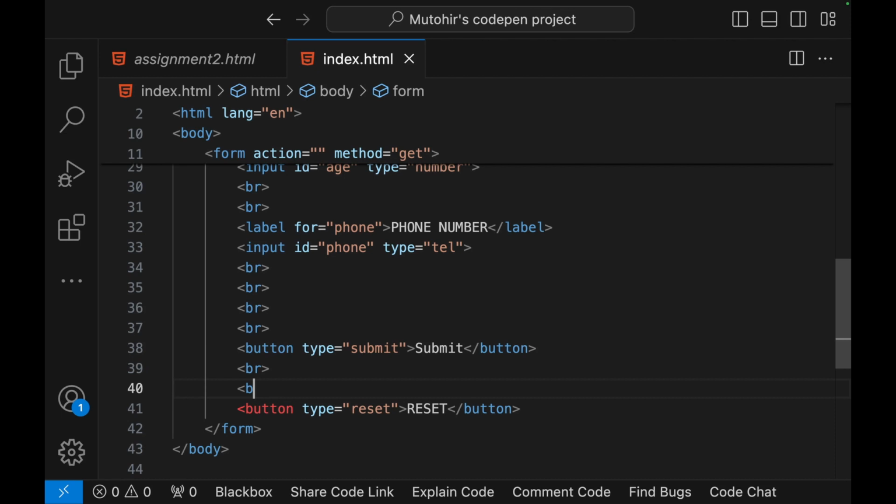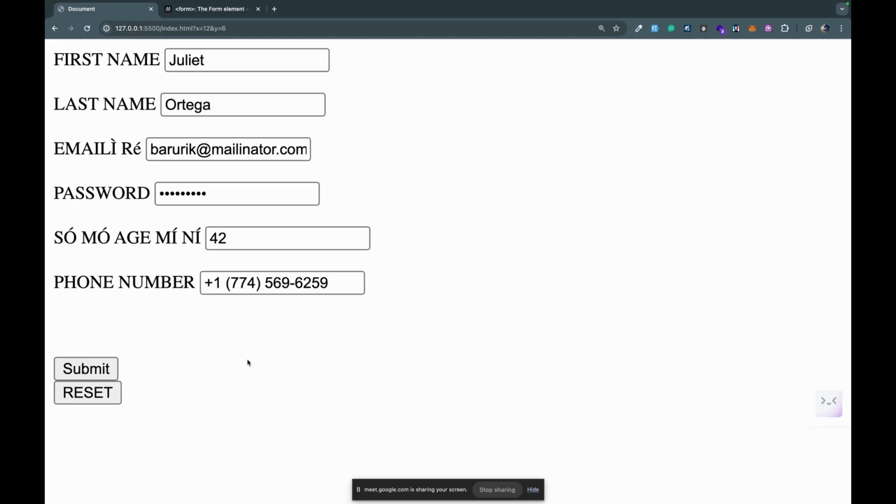It's refreshing. Okay, so we have the submit button here, and then we have a reset button here. Submit is used to submit, while reset is used to reset. I think those are self-explanatory. So if I fill a form here and I feel that everything I filled is wrong, instead of going one by one to clear everything, I can just reset everything.